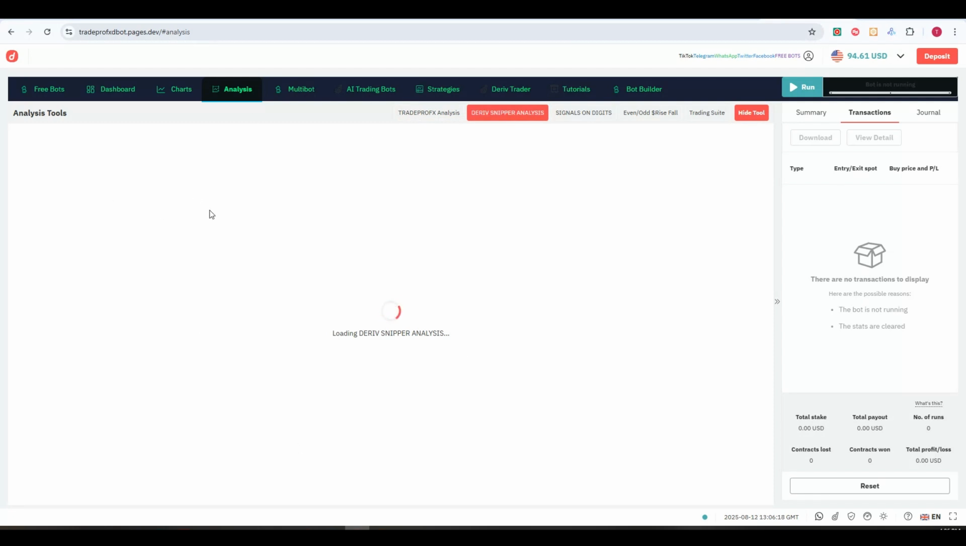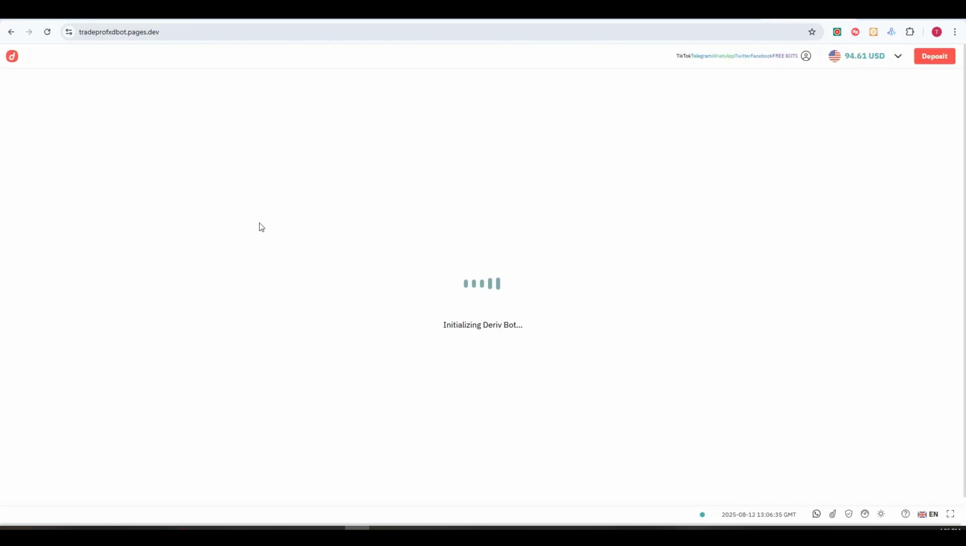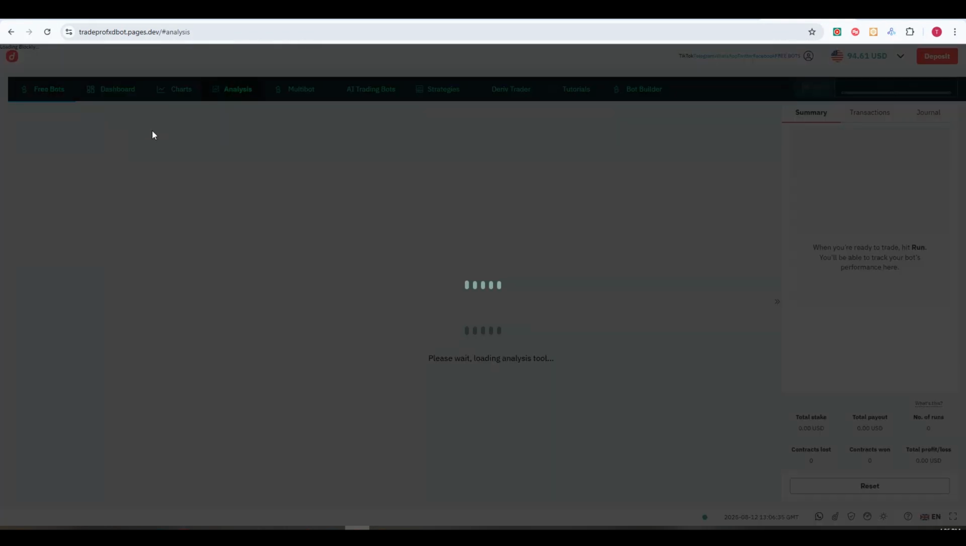We need some good market network, but I guess it's because I've opened so many tabs. So let's give it some time. So I'll refresh it. Let's just refresh, and then we see how it goes. So let's be refreshing, initializing Deriv dbot. So it will fetch your account. So let's see how it goes.